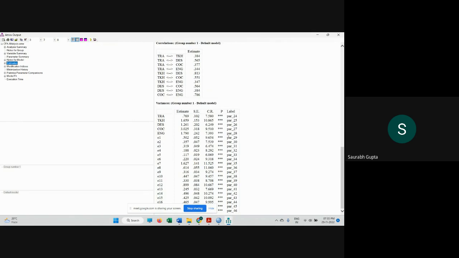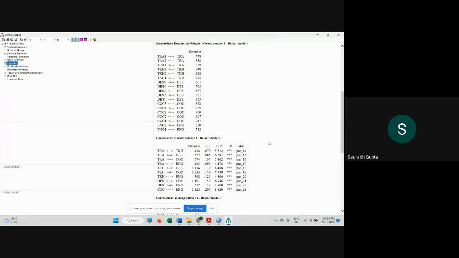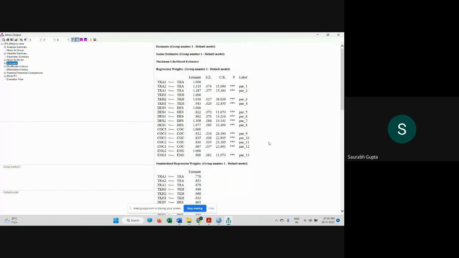Now here you can see we cannot see the average variance extracted as well as the composite reliability. Basically, the Amos output is not able to provide the average variance extracted value or the composite reliability value. So what you need to do is manually calculate the average variance extracted and the composite reliability. Or second, there are some other add-on software packages. You can use such software to measure the average variance extracted value of each and every construct as well as the composite reliability value of each and every construct.